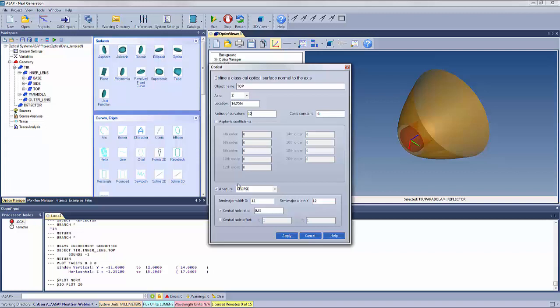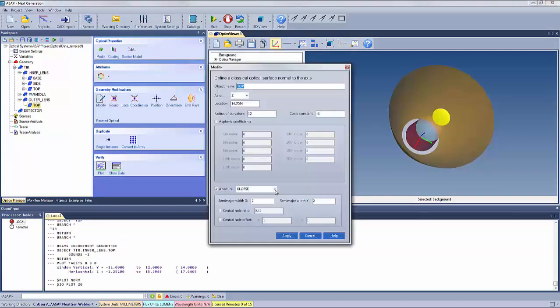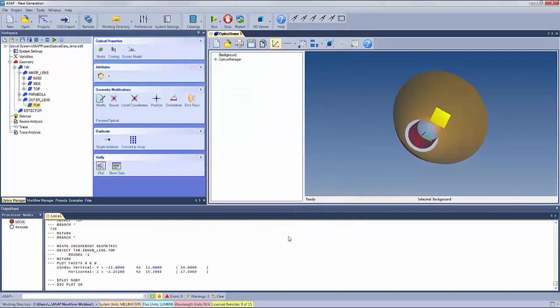Now its elliptical size is going to be different. It's going to be 2 by 2 because its size is the size of each of the individual components, which will go across and make up the pillow lens. There will be no central hole obscuration, and we will go ahead and apply this into our model. We need to change the aperture from ellipse to rectangular, and there we have it.